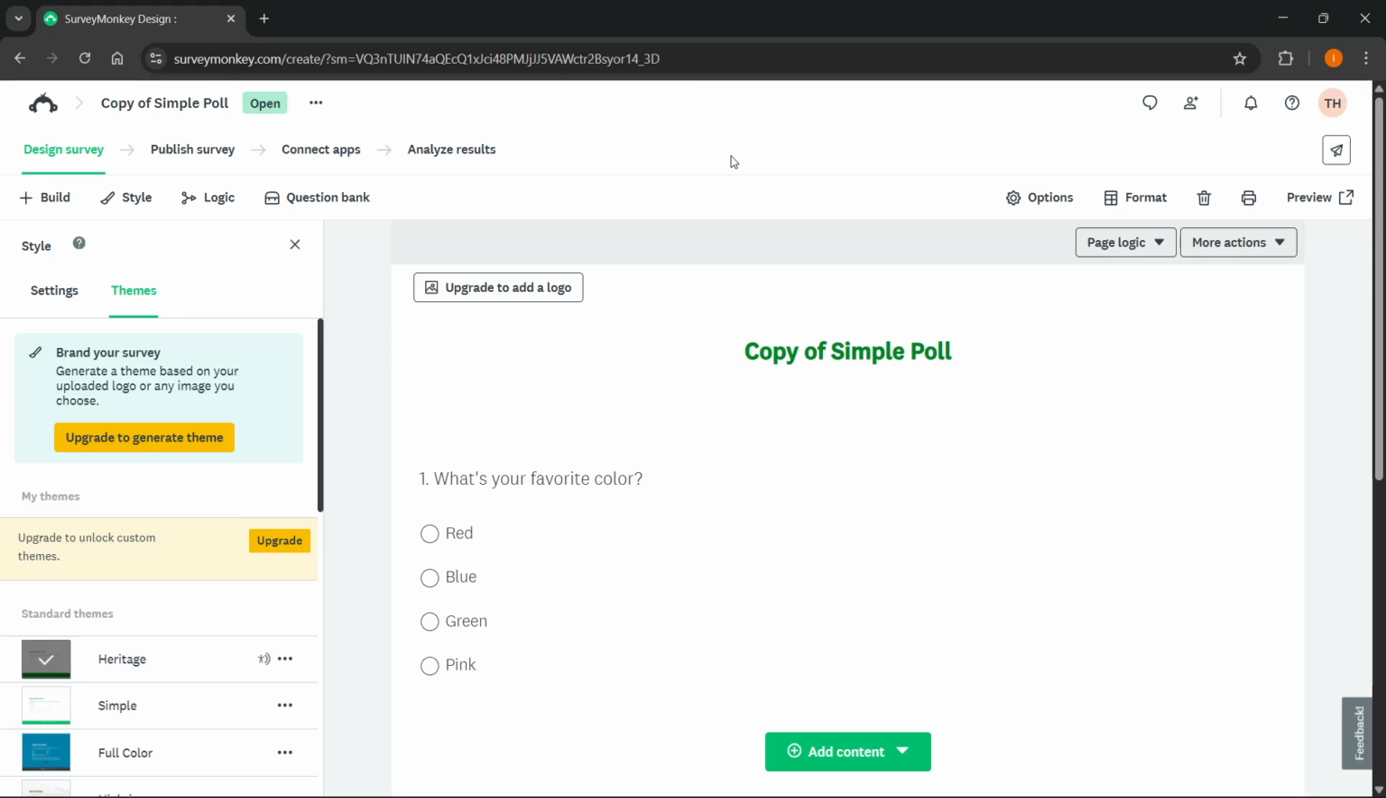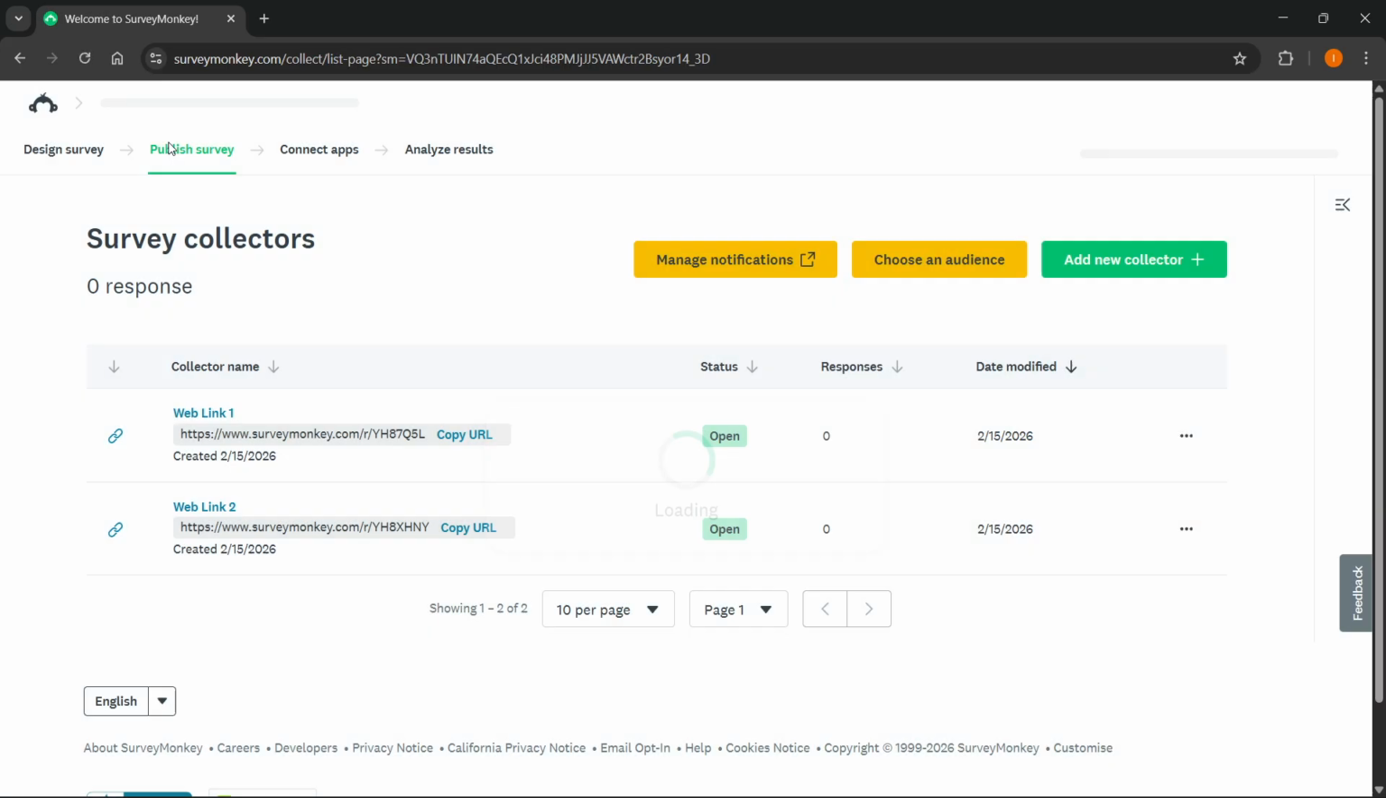In this video, I'm going to show you how to put an end date on SurveyMonkey. Now to do this, you want to open your survey, then go to Publish Survey up top, which is the second tab, so the second step, and then in here you want to select the collector on which you want to put an end date.